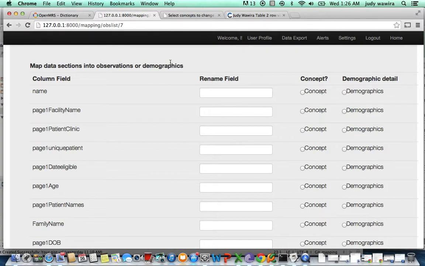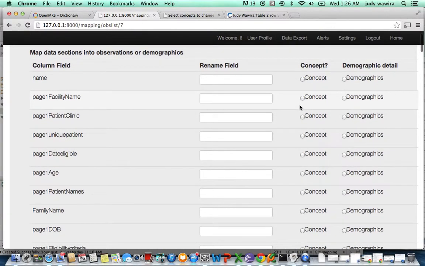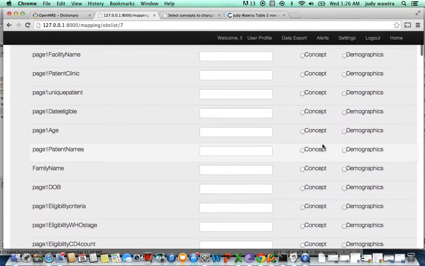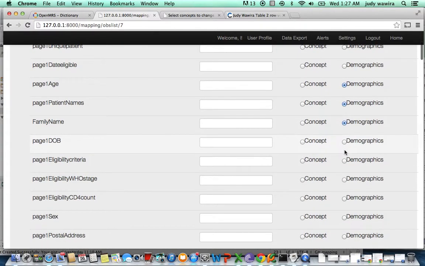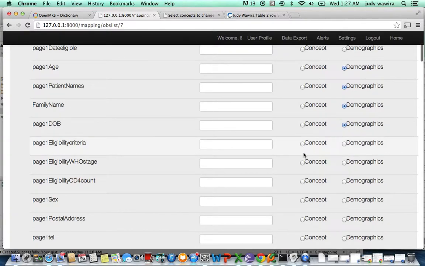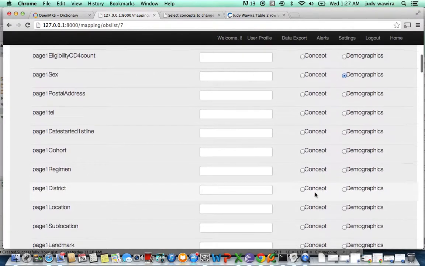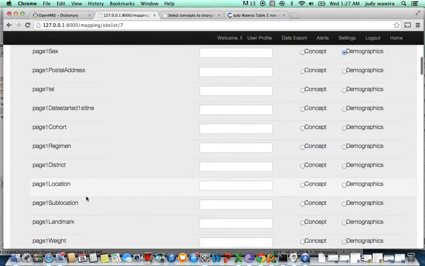So this assumes that you have a little bit of knowledge in OpenMRS. So let's look at some of the few elements. Like age would be a demographic element. Patient names fall under demographics. Family name is a demographic element. Date of birth too. Something like sex will be demographic, and you can see the cohort district.